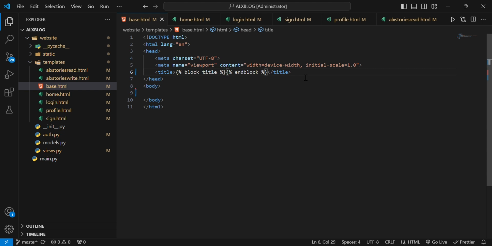So I can now import this to each page on my website, and I can override the template that I have here on other pages of my website. Basically, this will become more apparent as we run through our project development. Okay, so I've been able to create this title template.